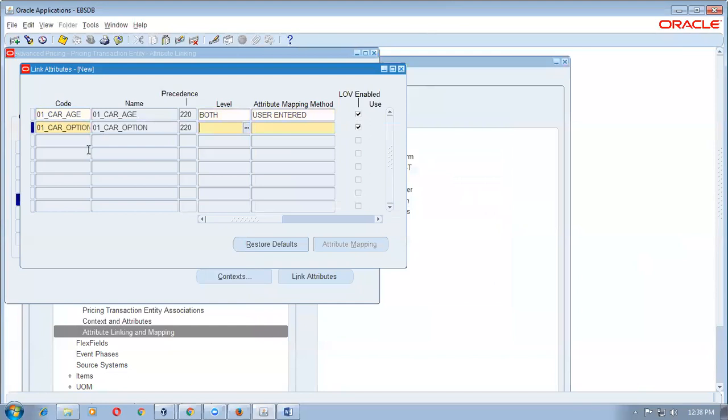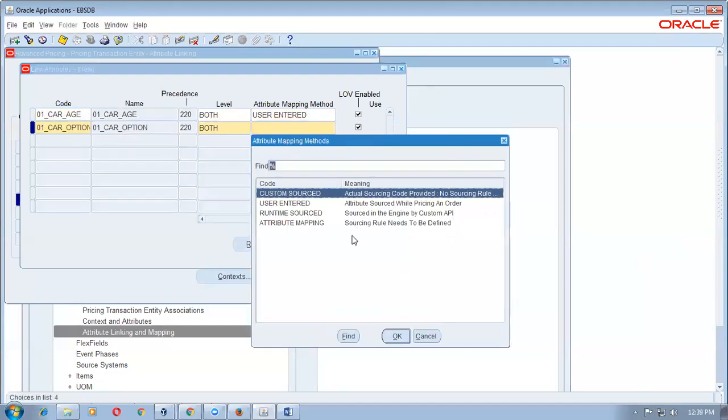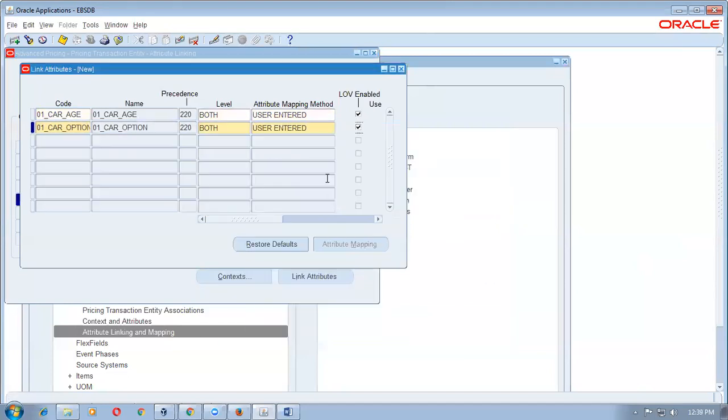And then choose the next one now. Make it as both now. And then here again, user entered. Choose the user entered, go there and then save it. By this, the linking and mapping takes place now. The attribute which has been created, the car age, gets linked and mapped.